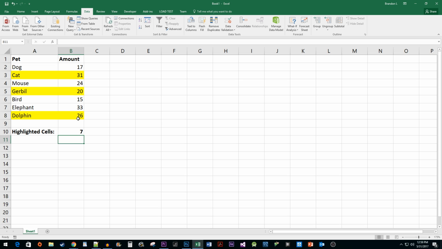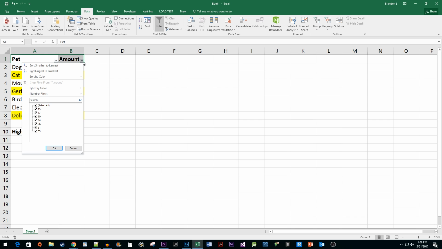Press enter. Now, as you can see, we got a count for all of our cells, but we only want to count the highlighted ones. To do this, highlight the header row. Go to the Data tab and click Filter. Now select the header dropdown with the highlighted cells, hover over Filter by Color, and select your color.